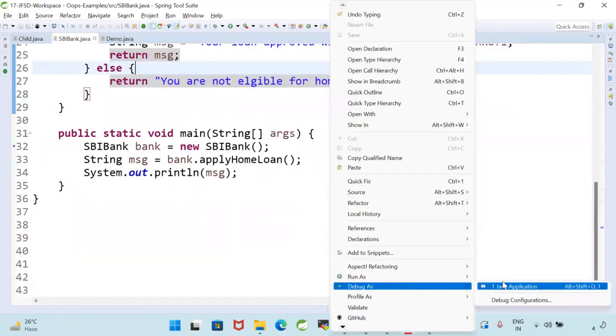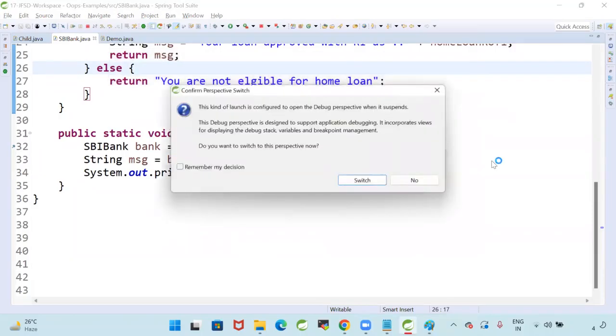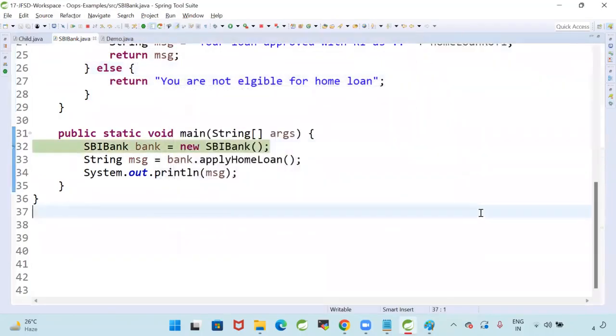Debug as Java application. Program execution will start from where? Program execution always will start from the main method. Main method is the entry point for execution. Inside the main method, what is the first line? Object creation. What is the meaning of object creation? Object creation is nothing but allocating the memory. Object is created for parent class or for child class? Object is created for child class.